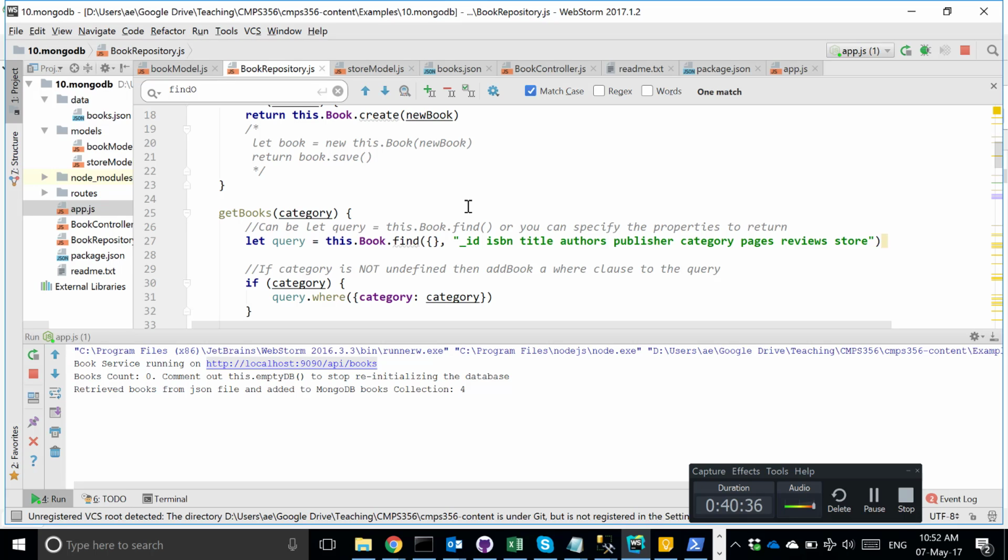Of course, you can also have aggregate queries, summary queries, and more advanced queries that I will explain next time. Okay, thank you very much.